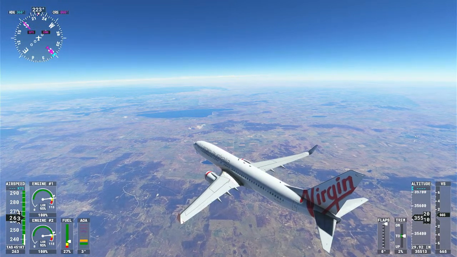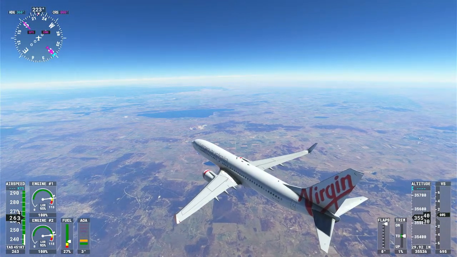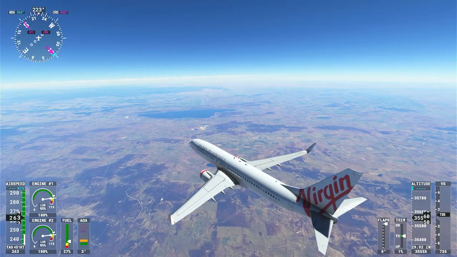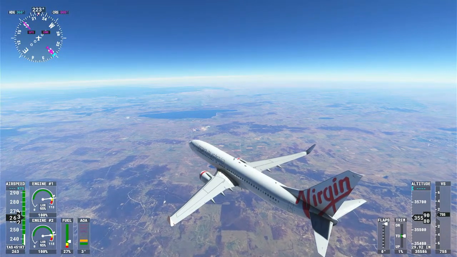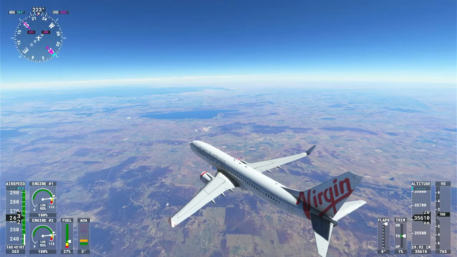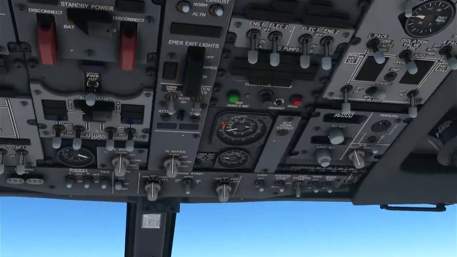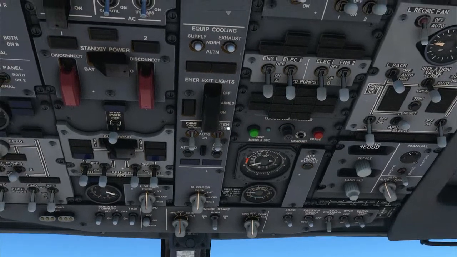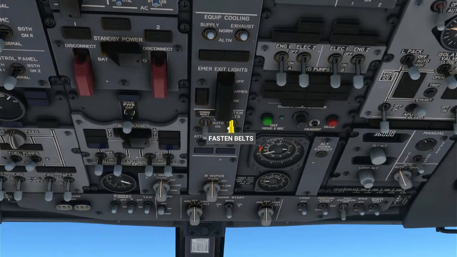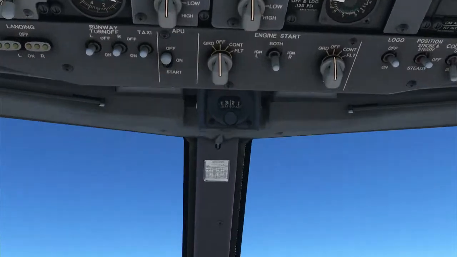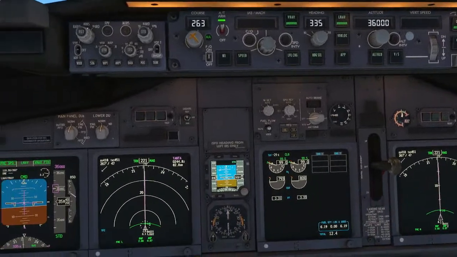Decision height is 203. We can program that in a little bit later. Alright, so we're pretty much at the cruising altitude. I guess I can turn the fake seatbelts off. You are now free to move around the cabin.